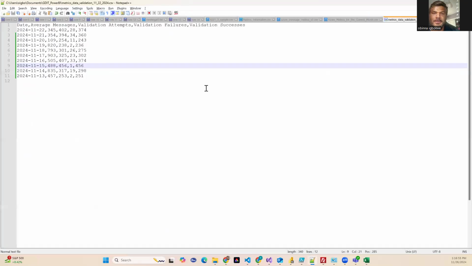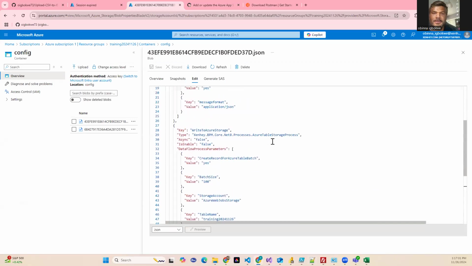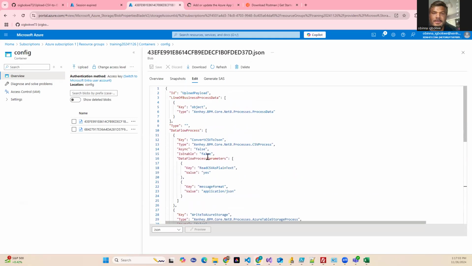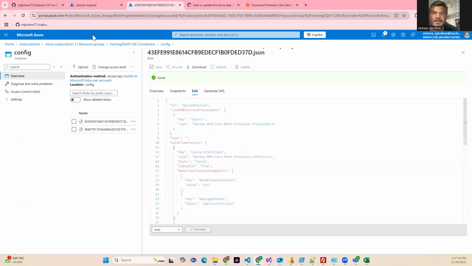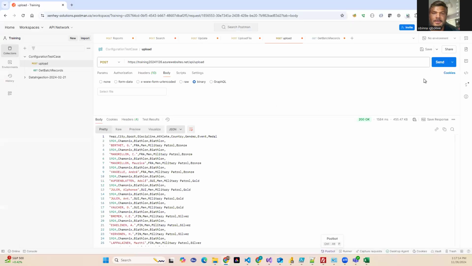So if you go back to our handy config file here, we're going to start turning things on. We know that this needs to get converted to JSON, so we're going to turn that on and save that. And we're going to go back to a handy test case, and we're going to hit send.